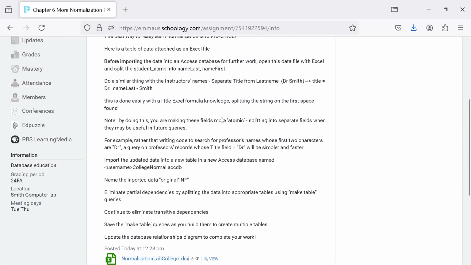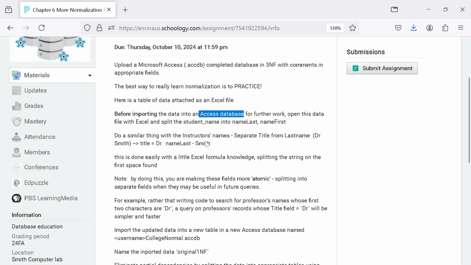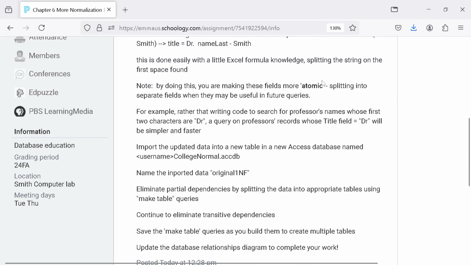And let's take a look at these instructions. The plan is to import this data into Access. But let's go take a look at the data, and we're going to learn something about atomicity, atomic data. What in the world is that? Well, let's do a practical example of atomic data.